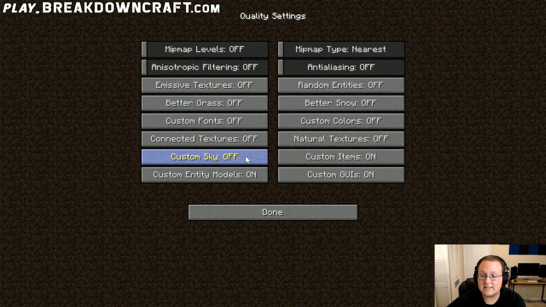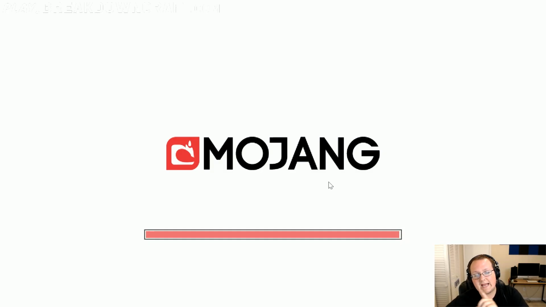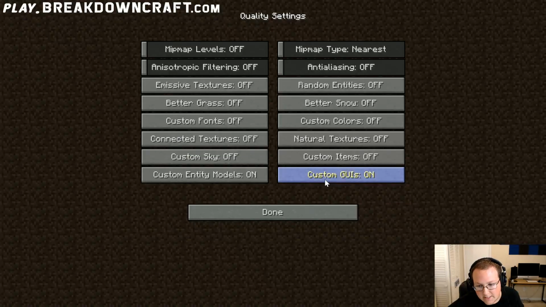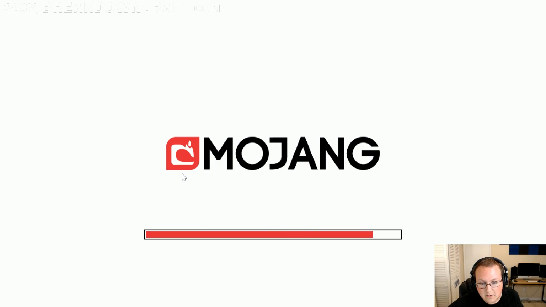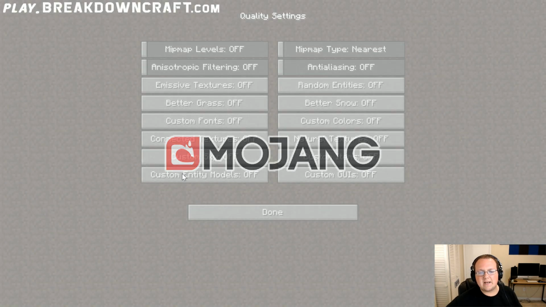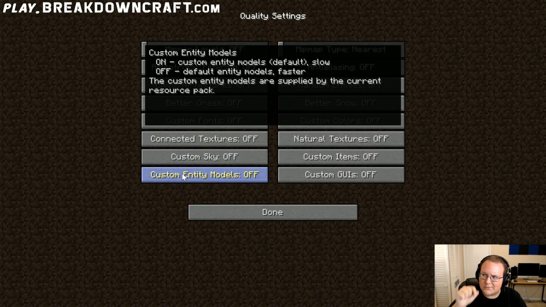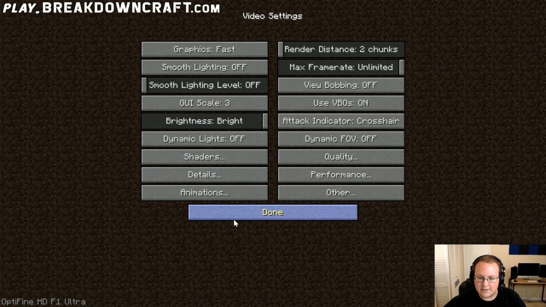And then custom sky needs to be off. Custom items off. And custom GUIs need to be off. It's probably going to reload again. And custom entity models need to be off. There we go. Sorry about all that reloading. See, the reloading didn't used to happen. This is a new thing. But nevertheless, let's go ahead and click done here.